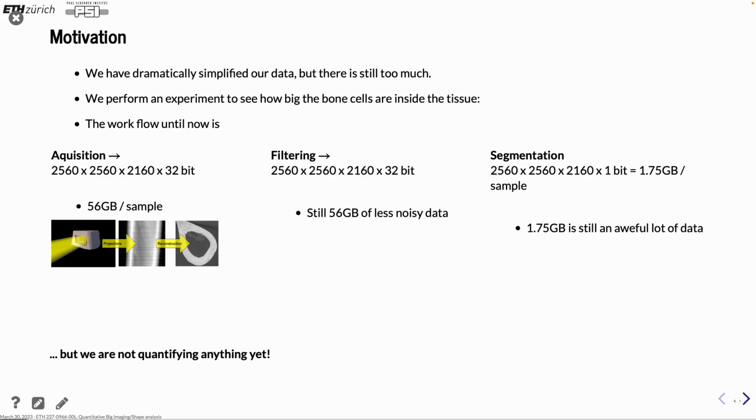Then we do the segmentation. In the segmentation, we mostly split it down into very few classes. So every pixel maybe is a thing or is not a thing. Then we only need a single bit to describe this. And then we can reduce the data to 1.275 gigabytes. And that's something you can start working with in any computer today.